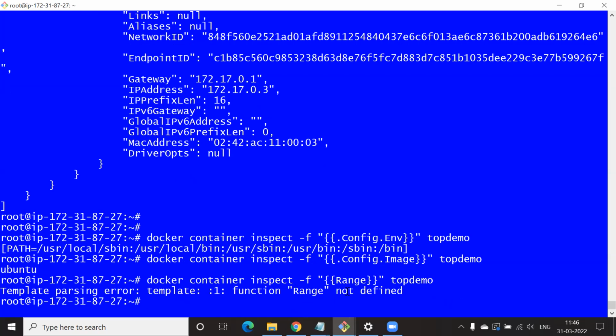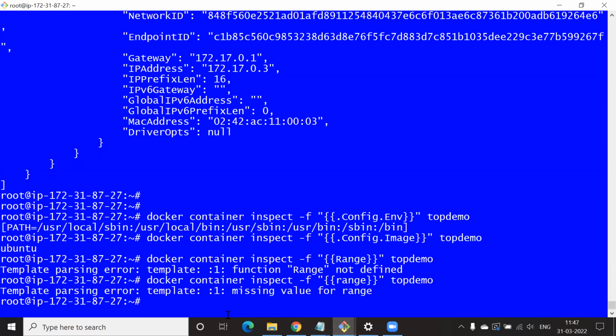One moment, I'll come to it. So range is not defined. Let's try range dot. One second. Remove the, you just have the range, right? Range and top demo, with a smaller. Inspect of range, top demo, one missing value for range. Okay. Try range dot network settings, one word, with the capital N and the capital S. Dot.